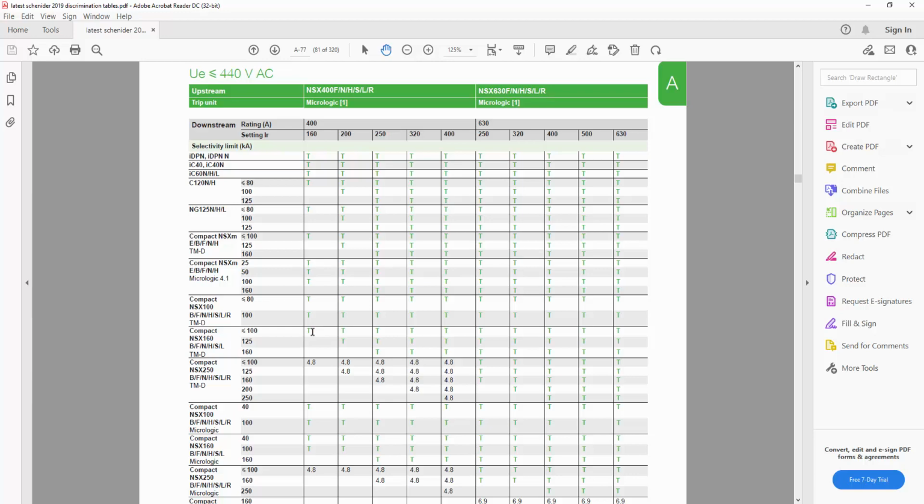Wherever you see T, that represents total discrimination. So for example, a device might be rated at 50 kA. That means you will affect total discrimination, and that will be shown in our software. If it's partial discrimination, these have settings adjusted with them, or set. You'll see here the values.